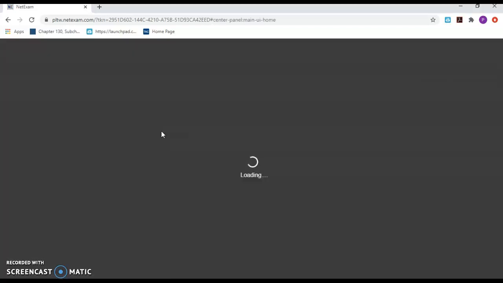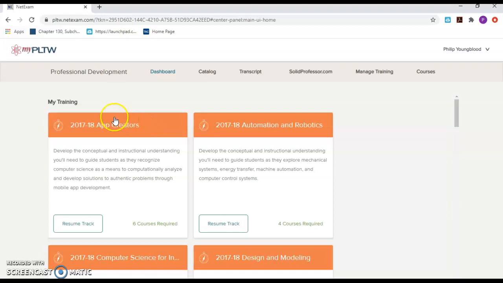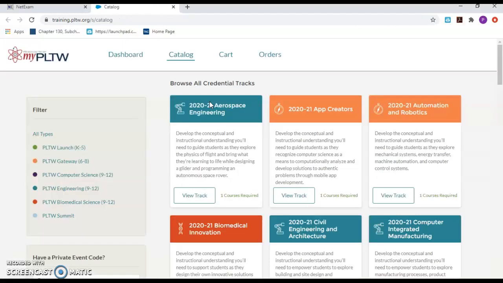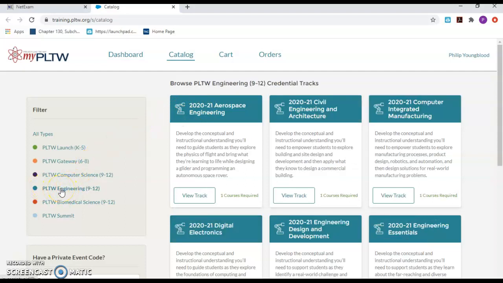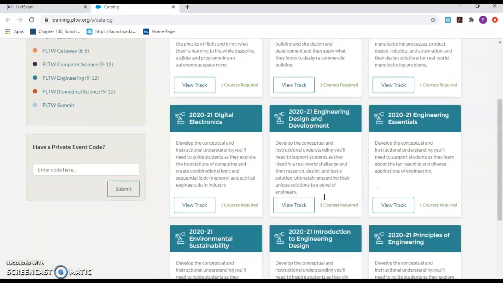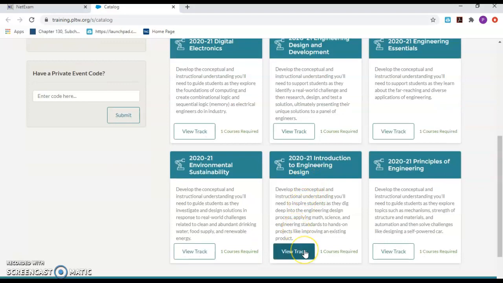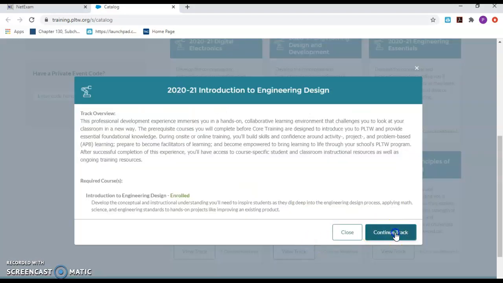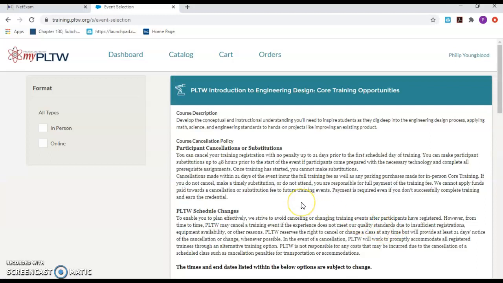And when this loads, you may or may not see anything on the dashboard. If there's nothing under My Training, you can search the catalog, and that'll bring you through to the engineering courses you can select. We're looking for IED, Intro to Engineering Design, so you can just navigate to the PLTW Engineering and scroll until you find Introduction to Engineering Design.